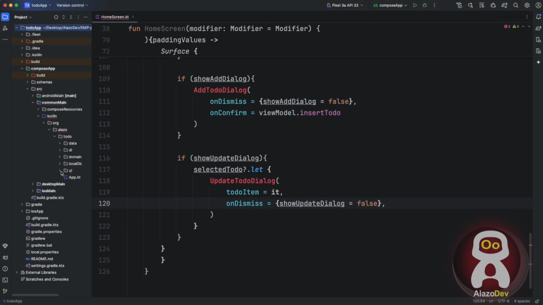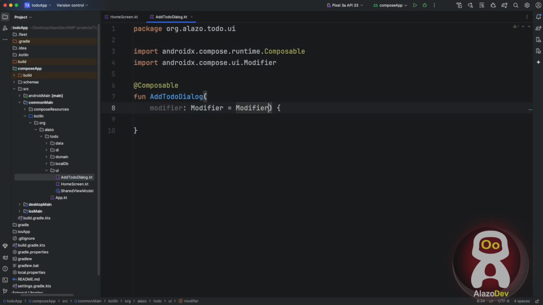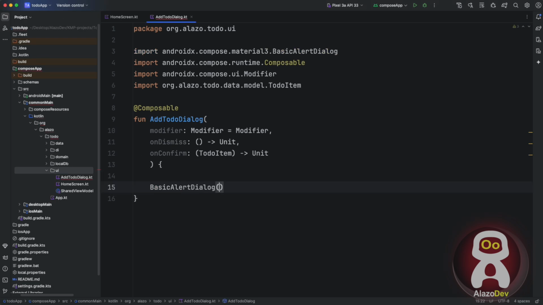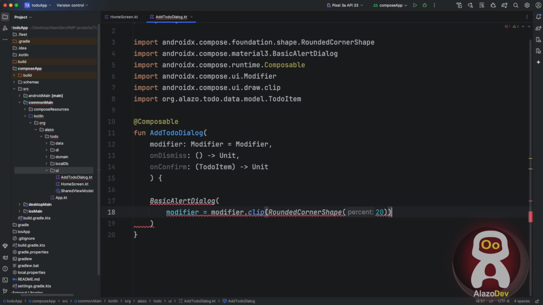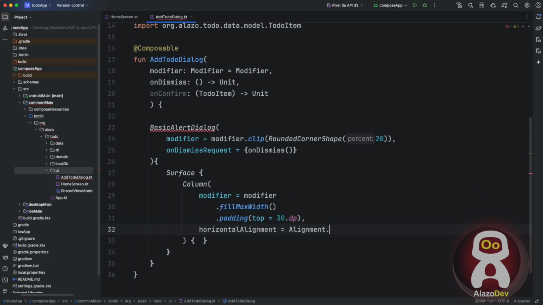Let's create the add to do dialog composable in the UI package. We create onDismiss function parameter for the dialog's dismiss action, and we create onConfirm function parameter for the confirm button. The confirm parameter will require a to-do item. In the composable body, let's create a basic alert dialog. We will clip the dialog to give it round corners. We add the onDismiss function parameter to the onDismiss request parameter of the basic alert dialog.